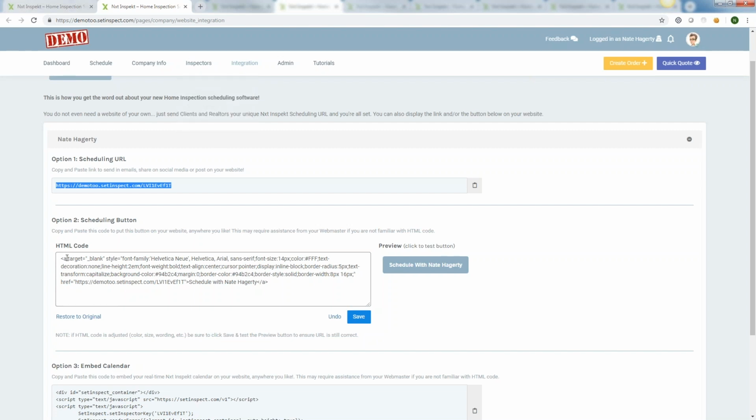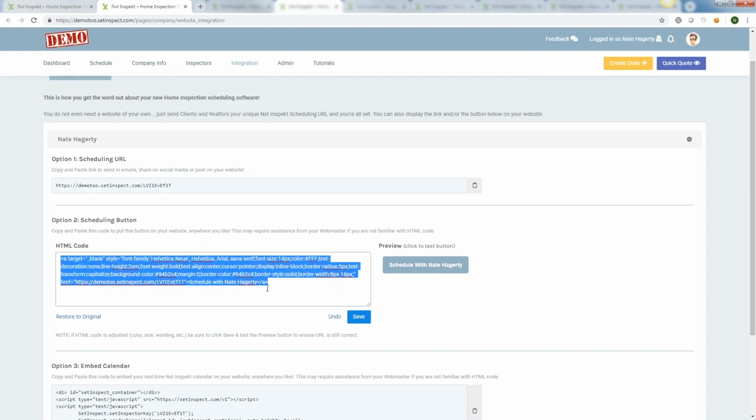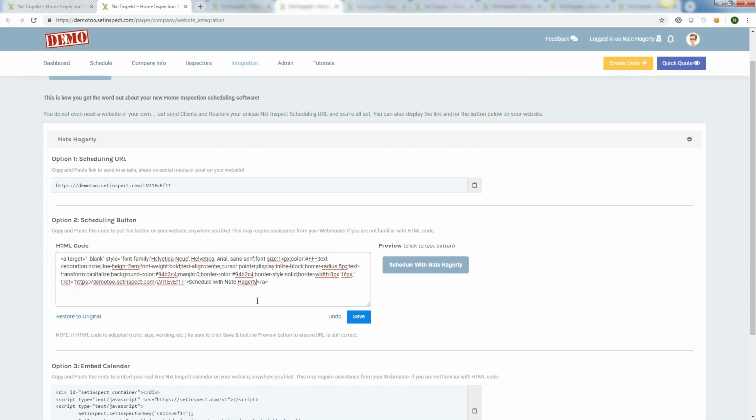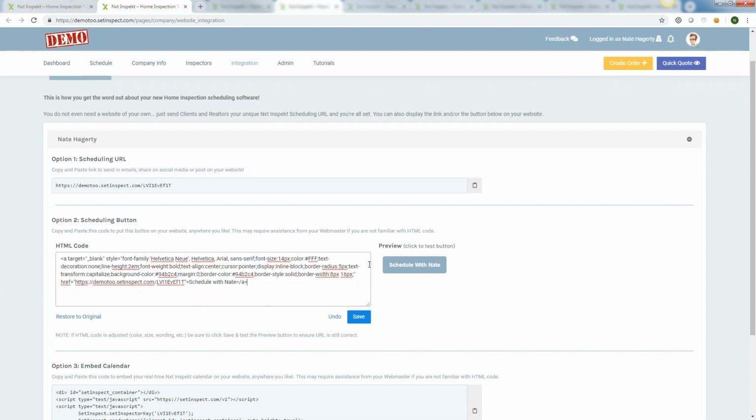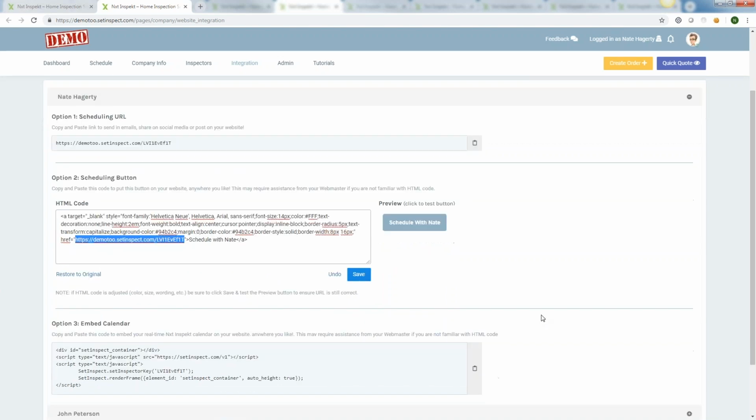You can also embed an HTML button that you have the ability to change wording in here. And again, if you have a webmaster or somebody who's good with your site, then they can make these adjustments and they don't really need this HTML code. But we went ahead and put together a simplistic button that you can make minor adjustments to the color and to the wording and so on. But the main thing is, again, that we're going to link to your unique URL.